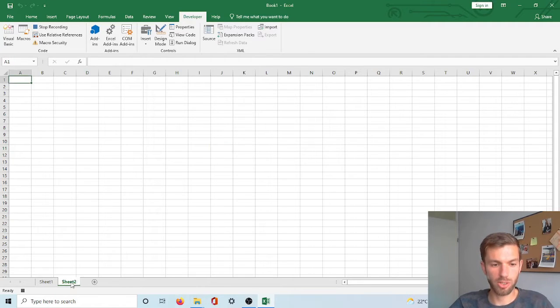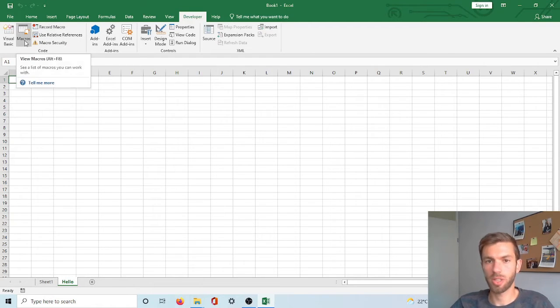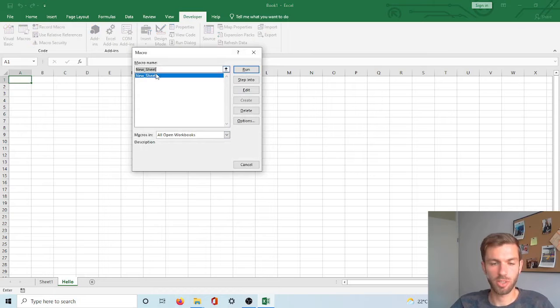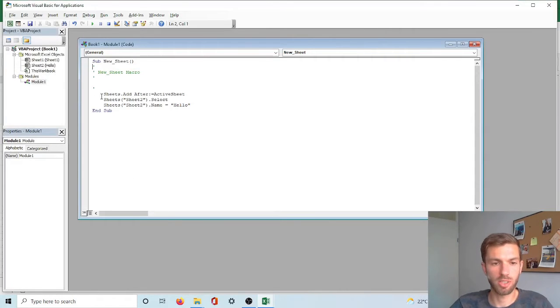So we want to add a new sheet, and we are going to rename it hello. Enter. That's it. Stop recording. Now let's have a look at what that macro looks like. So there's our new sheet macro. Let's edit it and have a look at what it does.